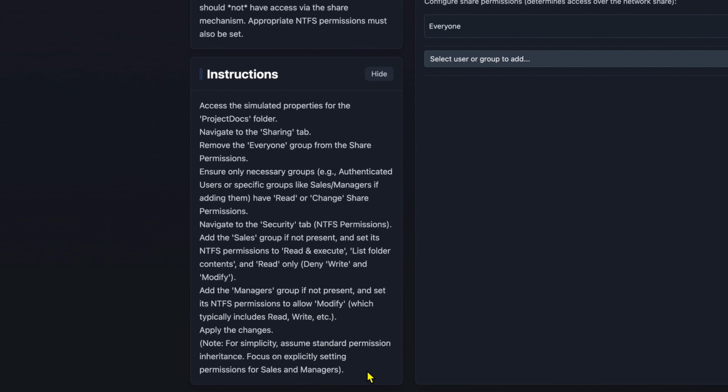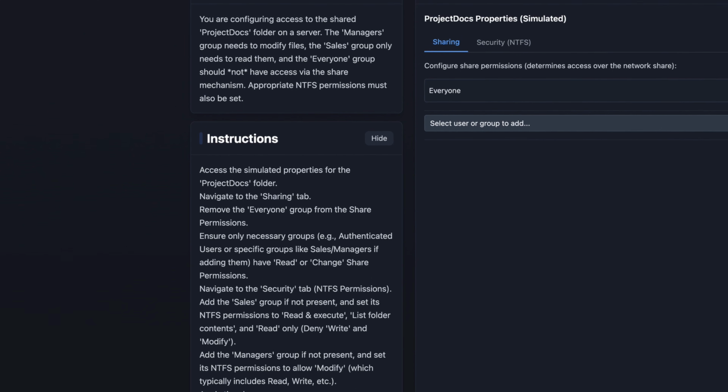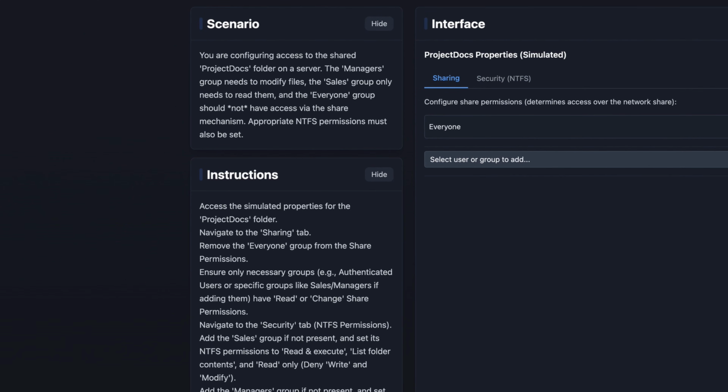The key here is the 2 layers of security. Think of it like a building again. Share permissions are like the security guard at the main entrance to the whole building, the network share. They decide who gets into the building at all. The most restrictive permission between share and NTFS always wins. So if someone only has read at the share level, even full control NTFS will not let them write over the network.